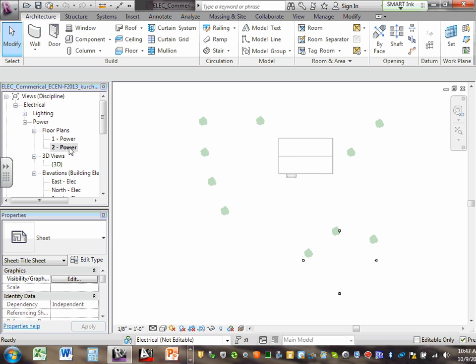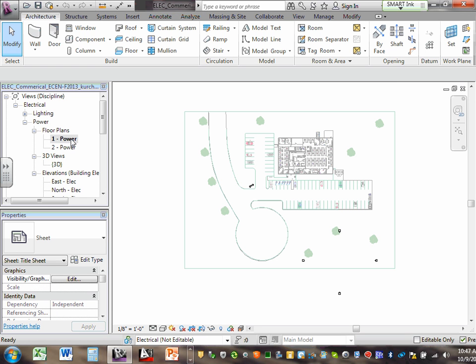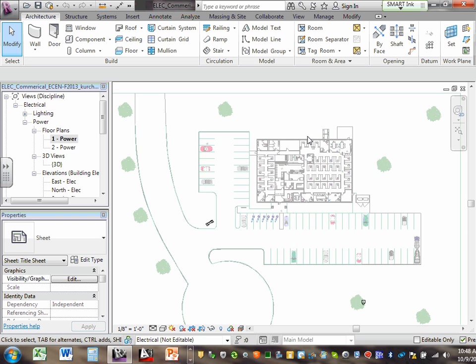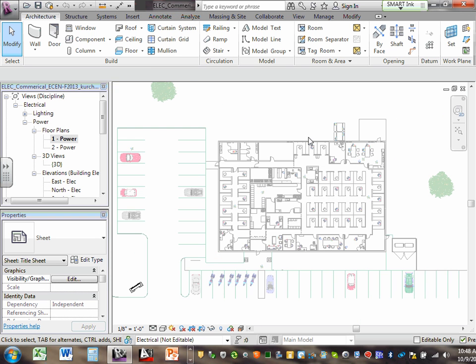The one power. So what I would like to do here, guys, is that's the view that we're going to be working on. Now, I want to remind you what I'm going to do before I do it. I'm going to be using this view to do my power layout. I'm going to do the same view.